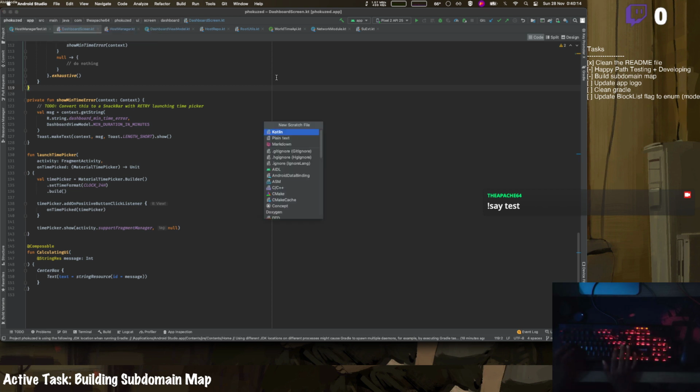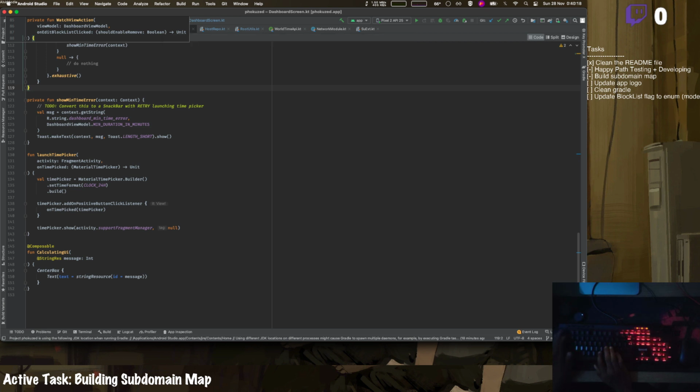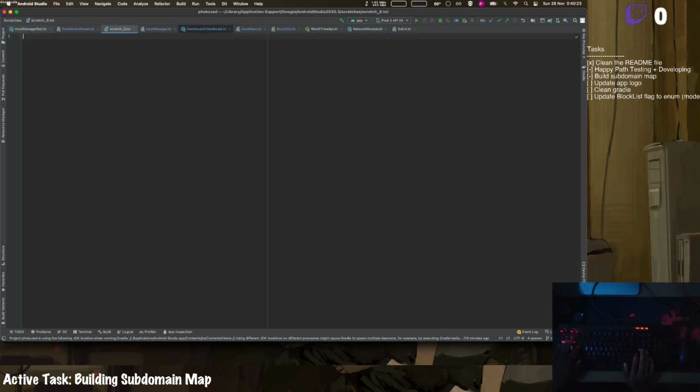So where is the scratch file? No, not the. No, how do I create the scratch file? Control Shift N, yeah. So we'll say first we will get the subdomain map, which is in this format, like domain, and then we have a list of subdomains, I guess.